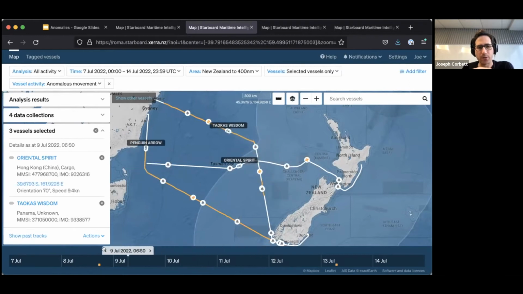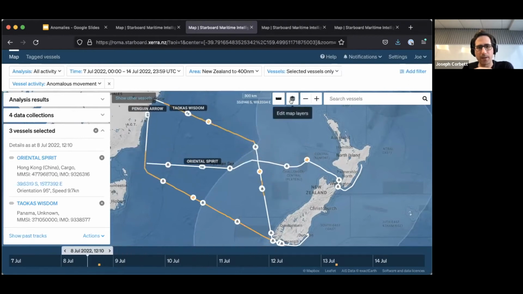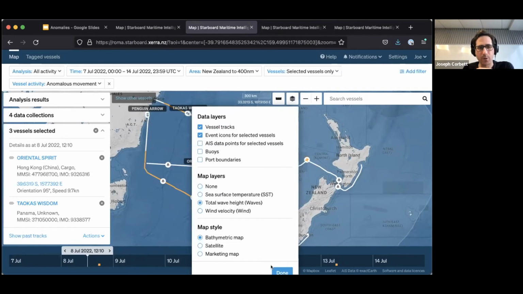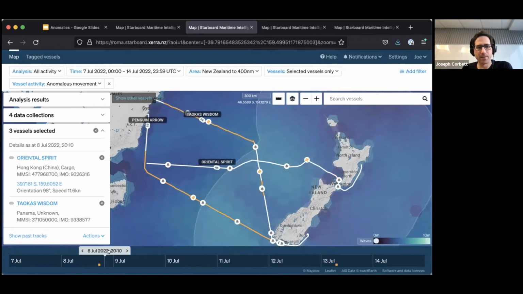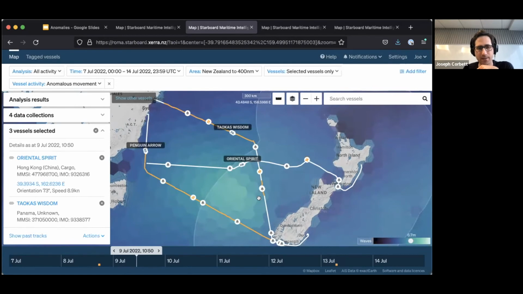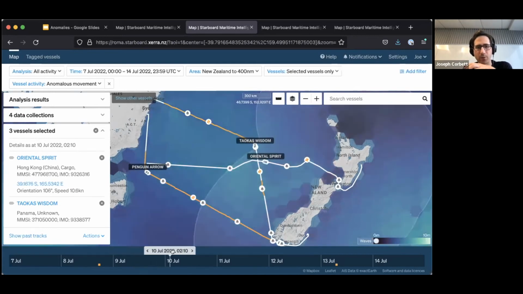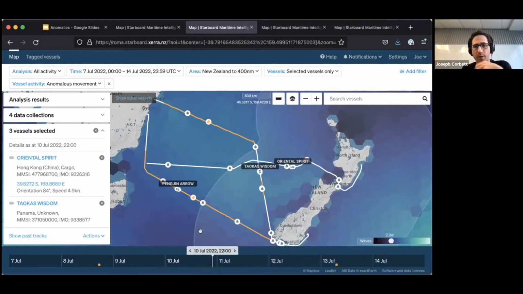But what we can do with Starboard is add on the wave height base map. And you can see what they're actually doing is avoiding this very high wave height in the middle of the Tasman, which is 7-8 meter swells. So having that additional context from the environmental layers demonstrates that it wasn't a suspicious anomaly, it's just a vessel attempting to avoid some weather in the Tasman Sea.